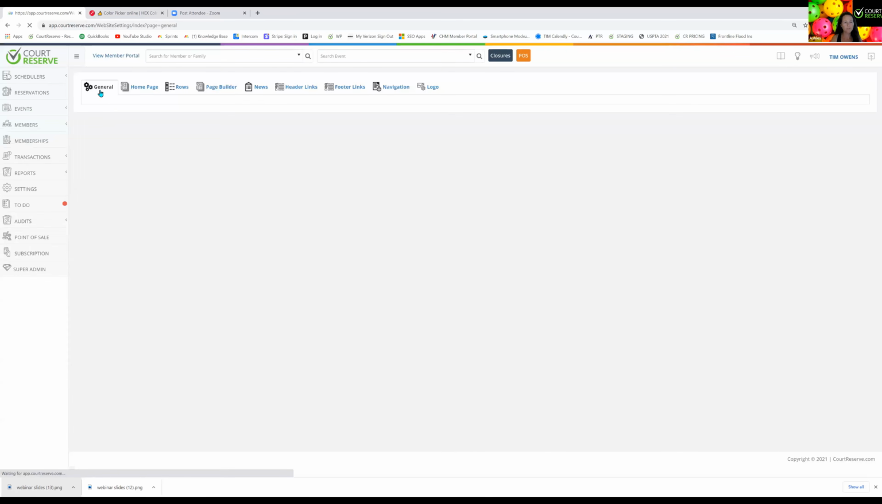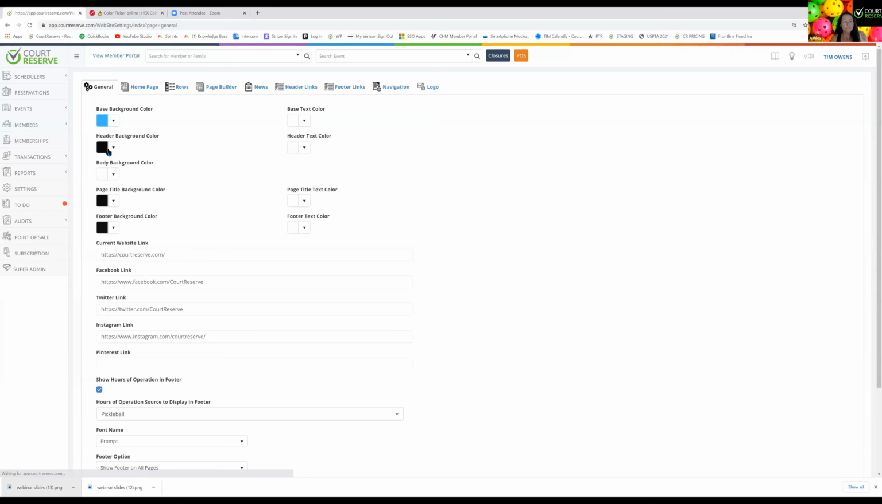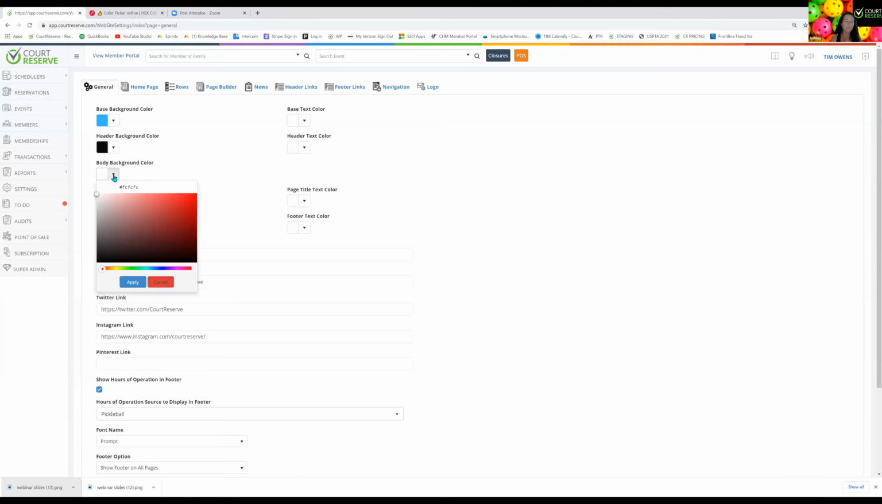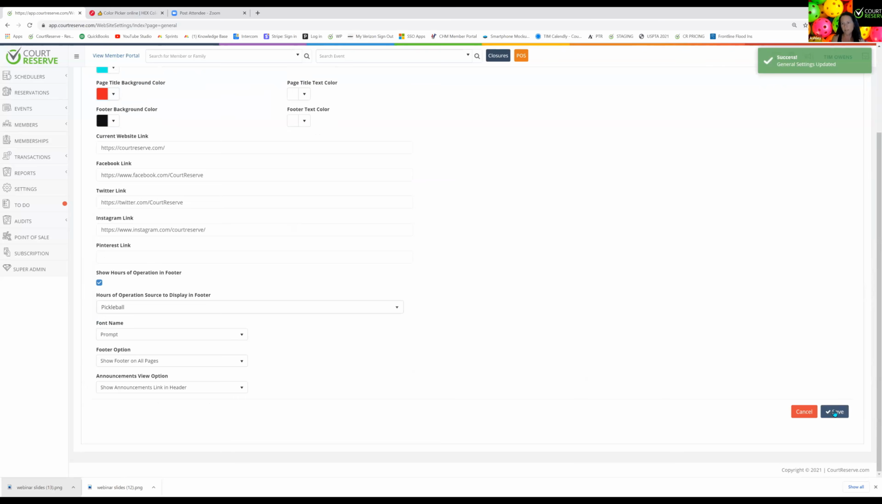And if we go through General a couple more, you'll see the body background color is white. Now I'm going to change this to some crazy color just so we can see it. I keep forgetting to hit the apply. Oh, maybe it doesn't want to be that color. And then we've got a page title. I want to change this one too because I think it's important for you to see. So our body background color is going to be this teal, and then our page title is going to be this red. So I'm going to save this.